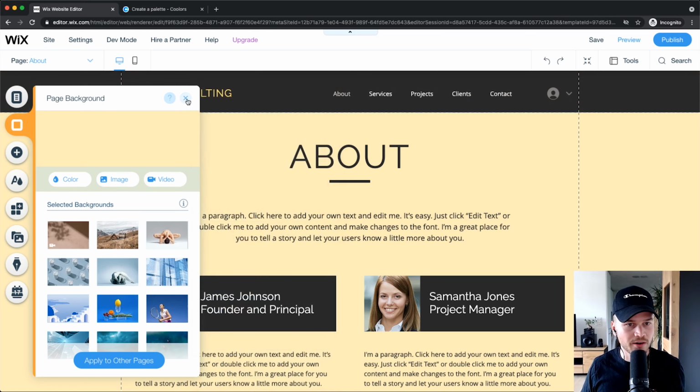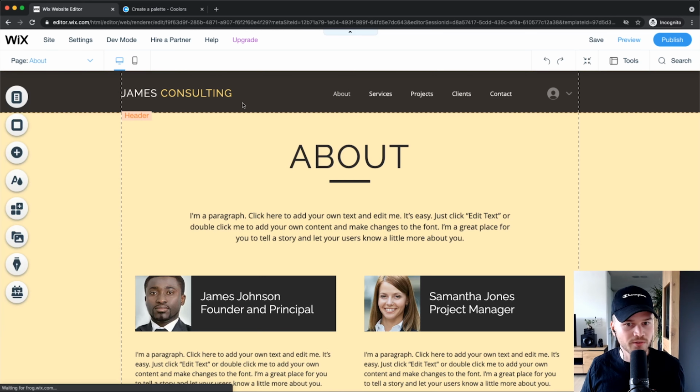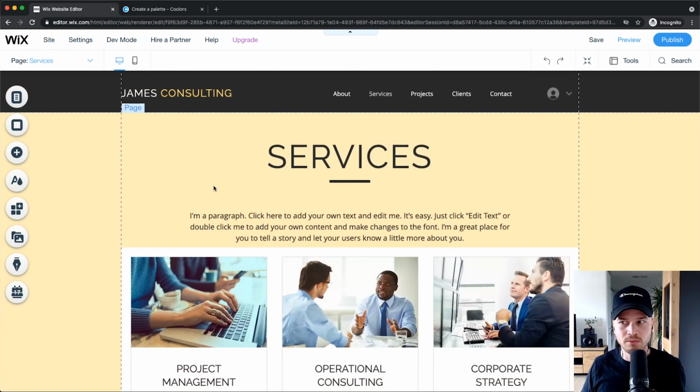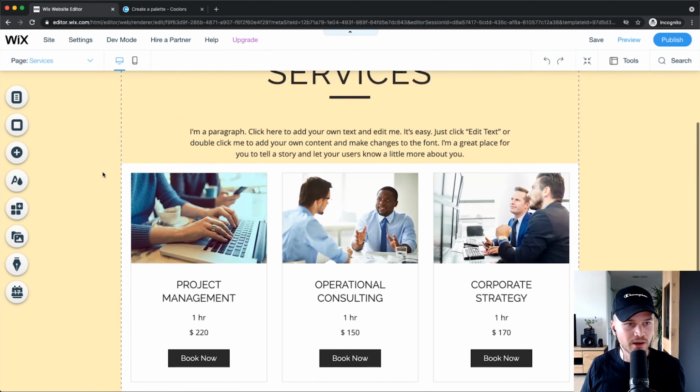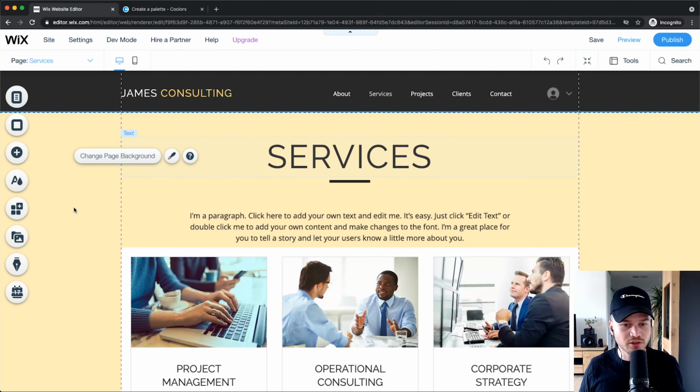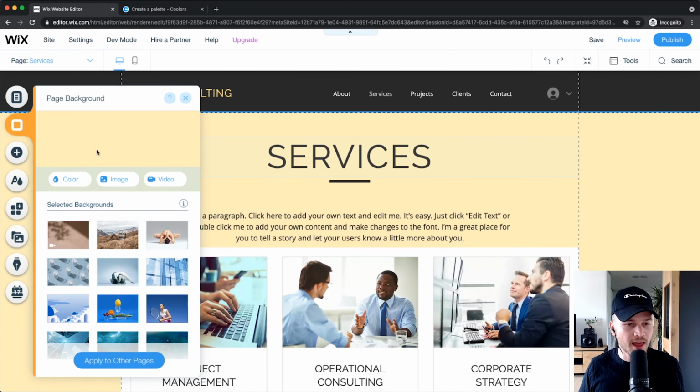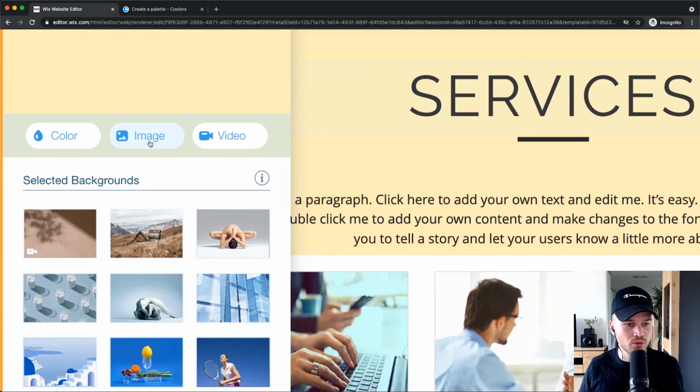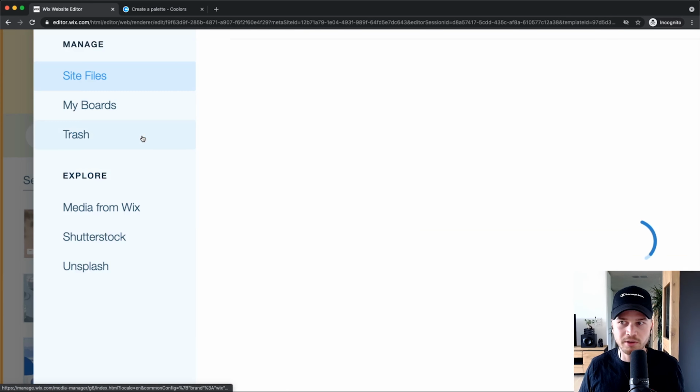So when we close out of this again and switch now to Services, we can see we have the same kind of background. Now, to be honest, I don't actually like this color, so I'm going to change it again. I'm going to go to Background right here, and now instead of changing to a color, I'm going to change it to an image. So I'm going to click on Image.